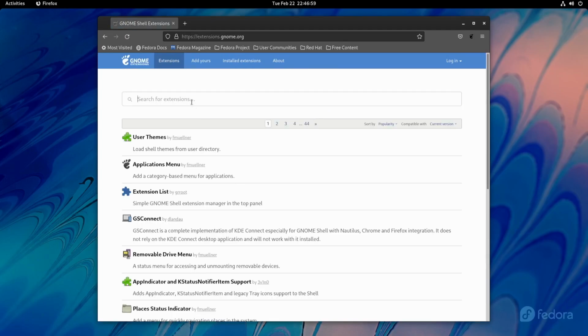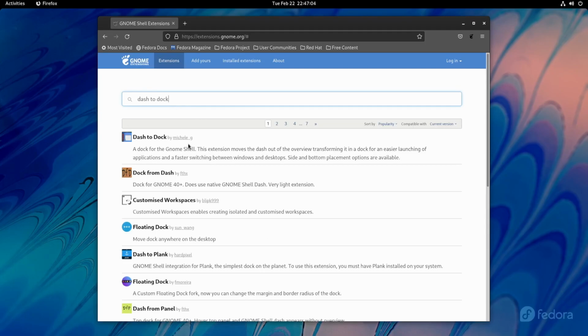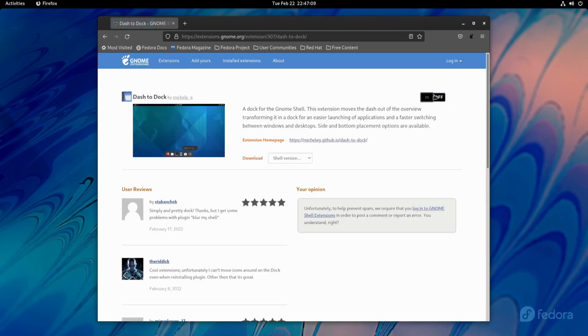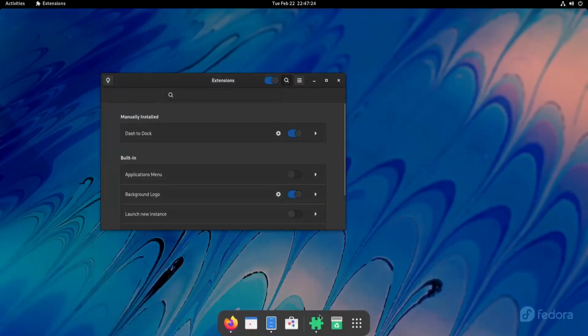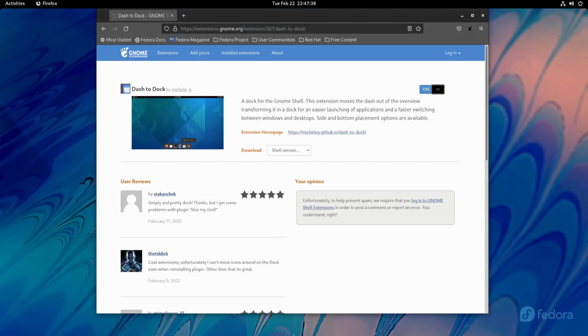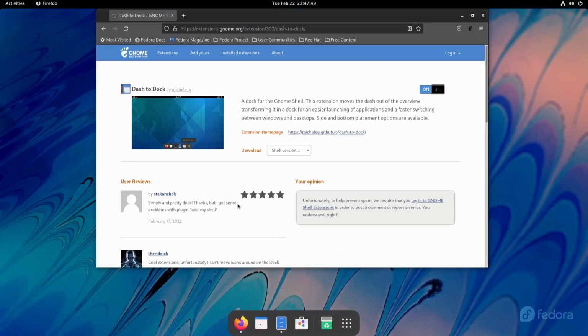Now let's search for the Dash to Dock extension. The first result is the one we want by Michele_G. Click on it, and then click on this little toggle once it loads. You'll be prompted again to allow the install, and boom, you now have a dock. It hides by default when windows get near it, and I'm running in a virtual machine so the mouse isn't triggering it to show itself, but you can see it is there when I move the windows around.